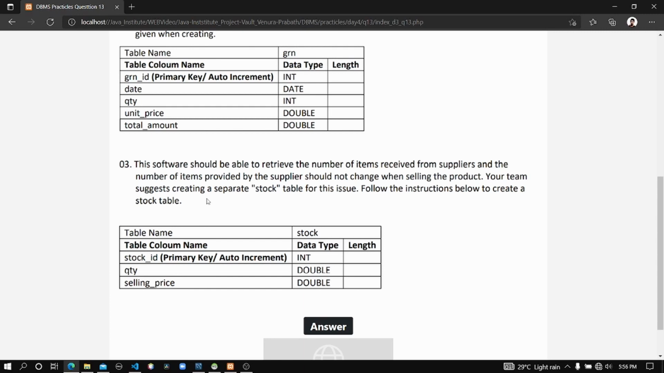Okay. Your team suggests creating a separate stock table for this issue. Follow the instructions below to create a stock table. Okay, when we are selling items in a store, the quantity will be decreased, but in this case, we have to store a record. What are the quantities we bought from our suppliers before we are selling those products? So that's why we have to create this table called stock.